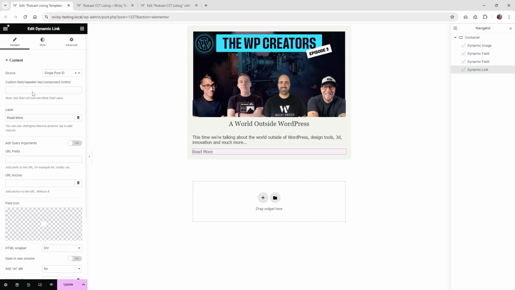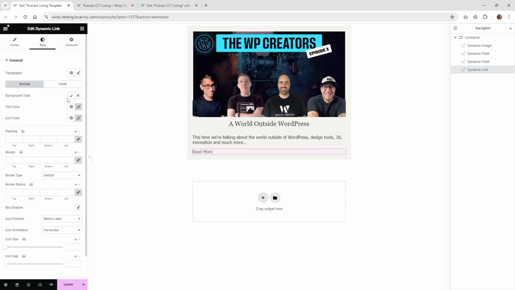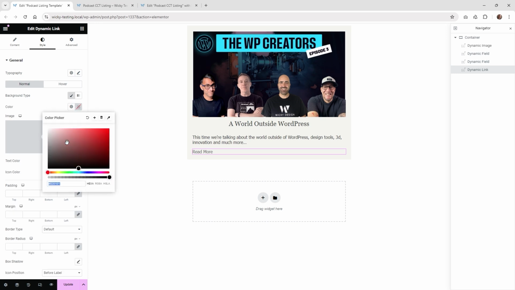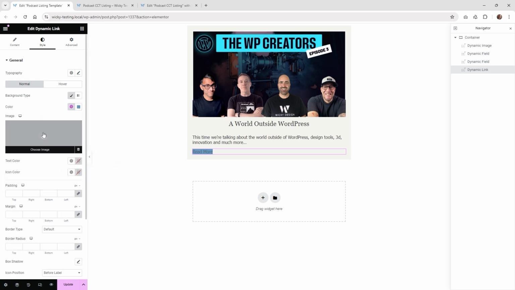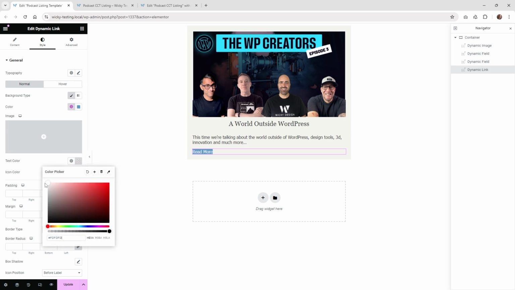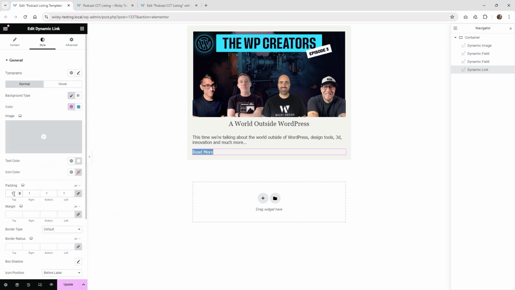Now from here, you could style this up like a regular button. You can have a background color. Let me select our blue color. You can change the text to white, give it some padding, let's say like 10. So now it looks like a regular button. Let's hit update and let me show you what happens now.